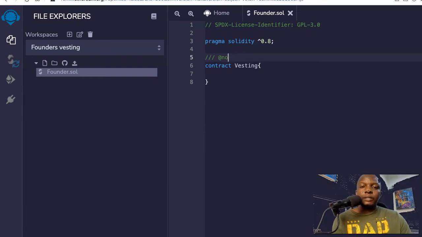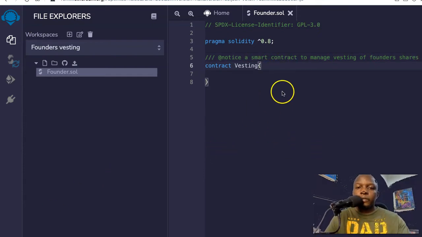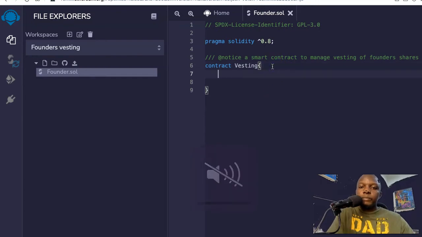Another one is when you put @param, like if you are writing a comment on top of a function and you want to describe what each parameter is. So here I'm going to do @notice and say a smart contract to manage vesting of founders' shares or whatever. Okay, so good. Right, so the next thing we're going to do is to look at this place. So we'll do contract.